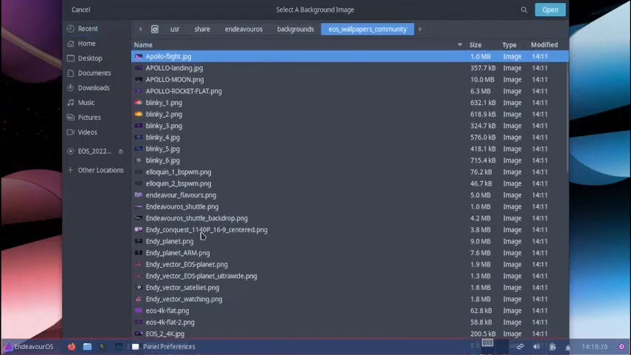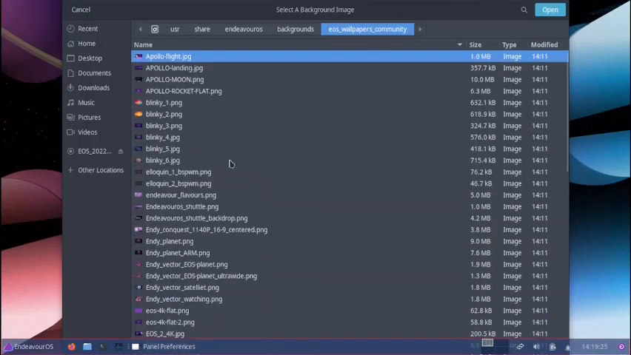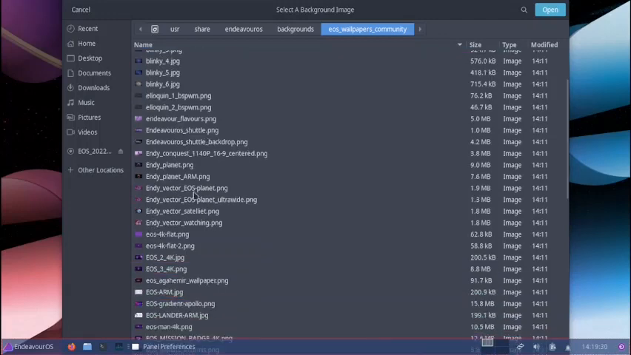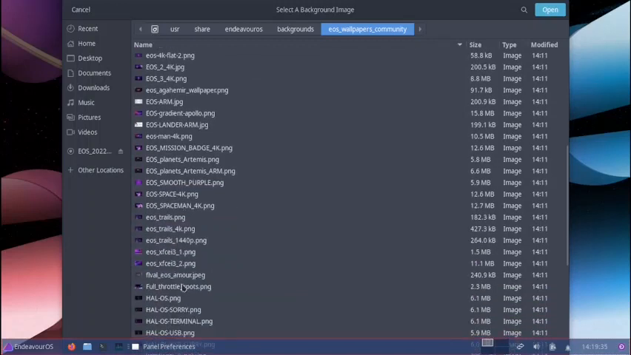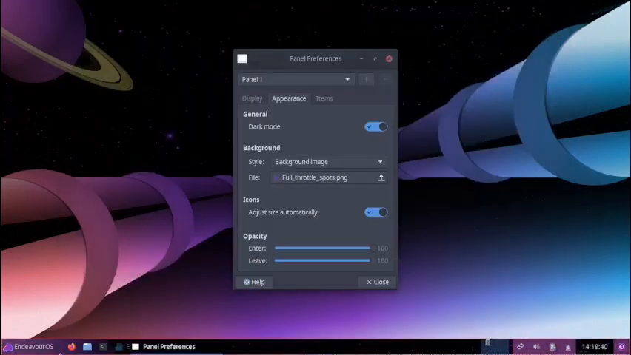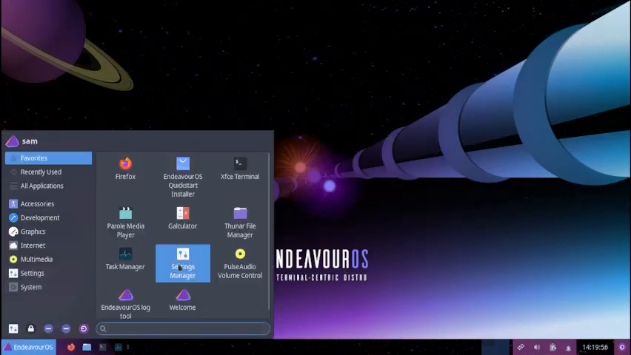So what we do is select the image. The same image that has been, yes, full throttle. I think this is the image. Okay, so the same image is now shown in the background at the back side of the panel. So this is a nice looking change. Okay, so now let us check out any other things that has been left up.